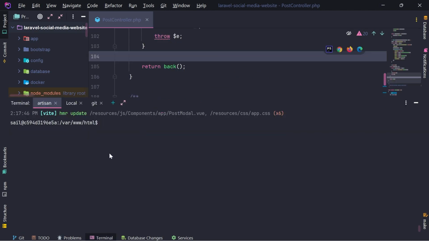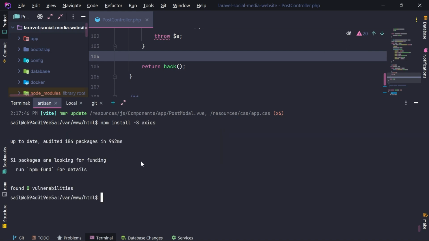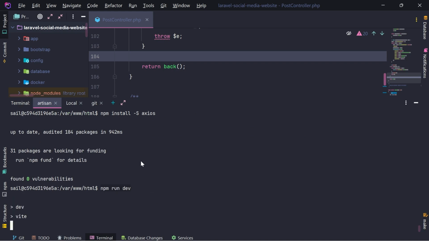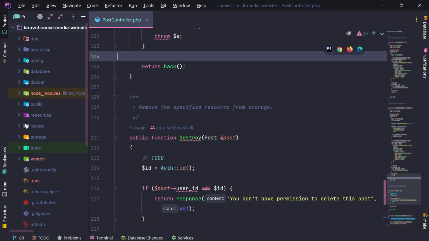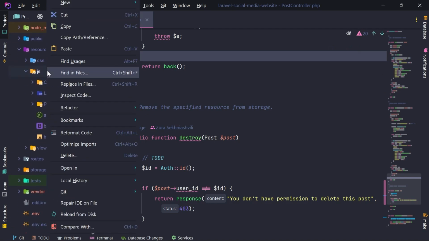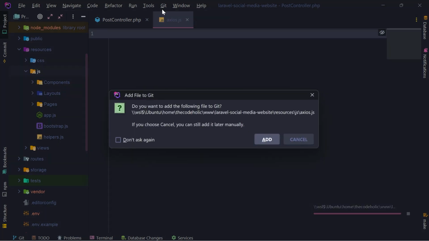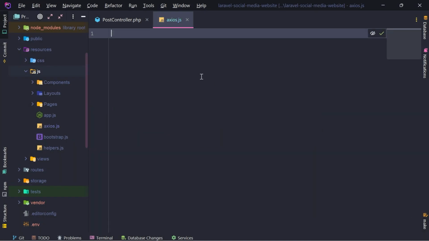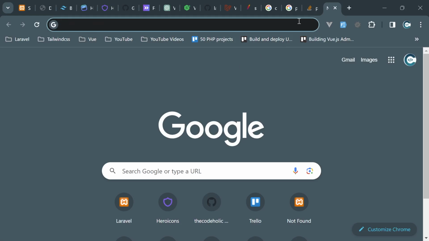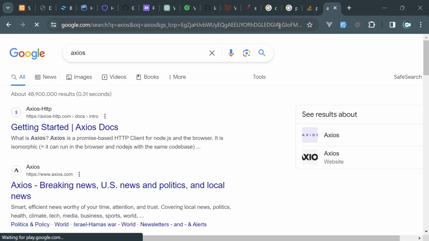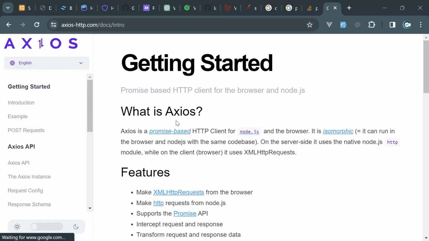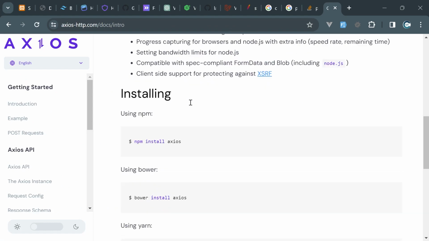So I'm going to stop my Vite server and execute npm install -s Axios. Okay, that was already installed. I'm going to start the server again. Then I'm going to go into resources in JS, and I'm going to create a new JavaScript file called Axios.js. Okay, then I'm going to create the Axios client, and for this I'm going to have a look in the documentation just to save some time.